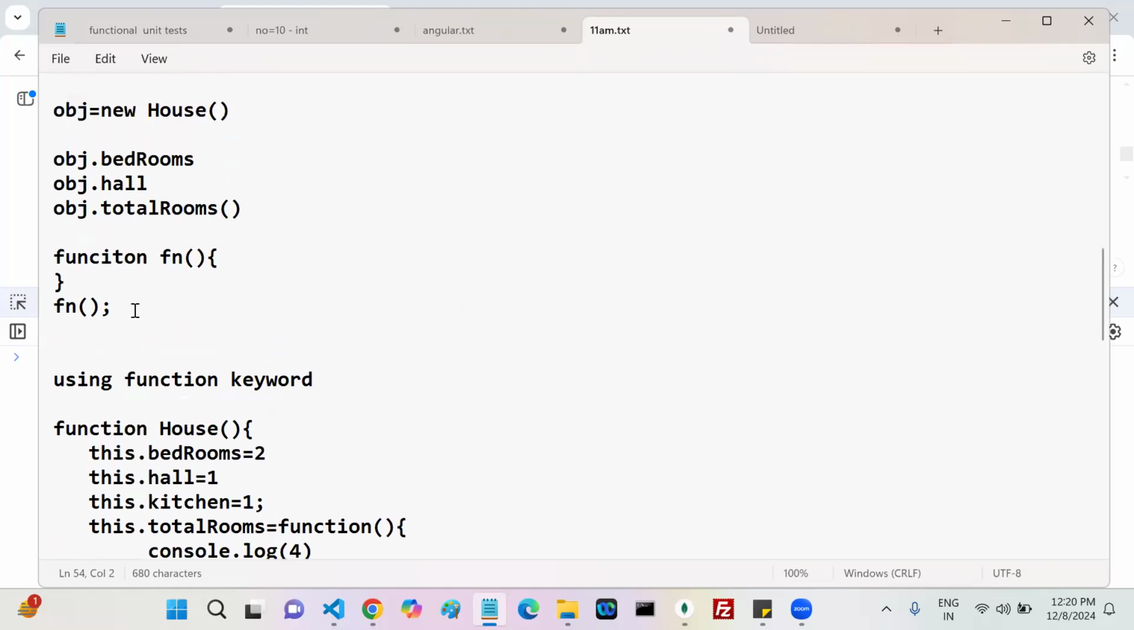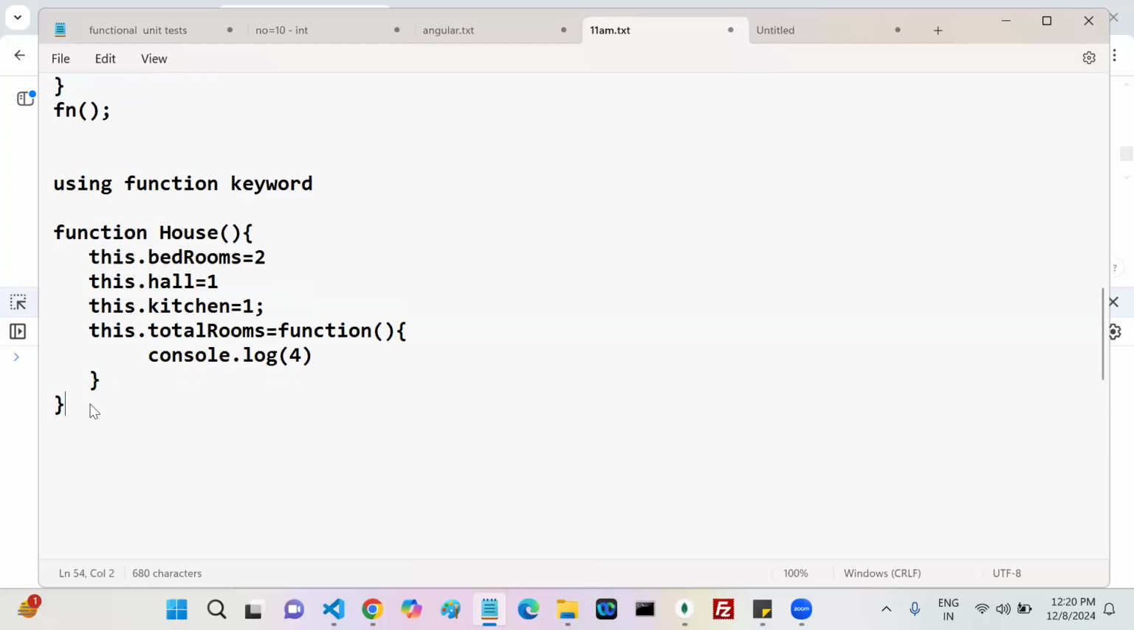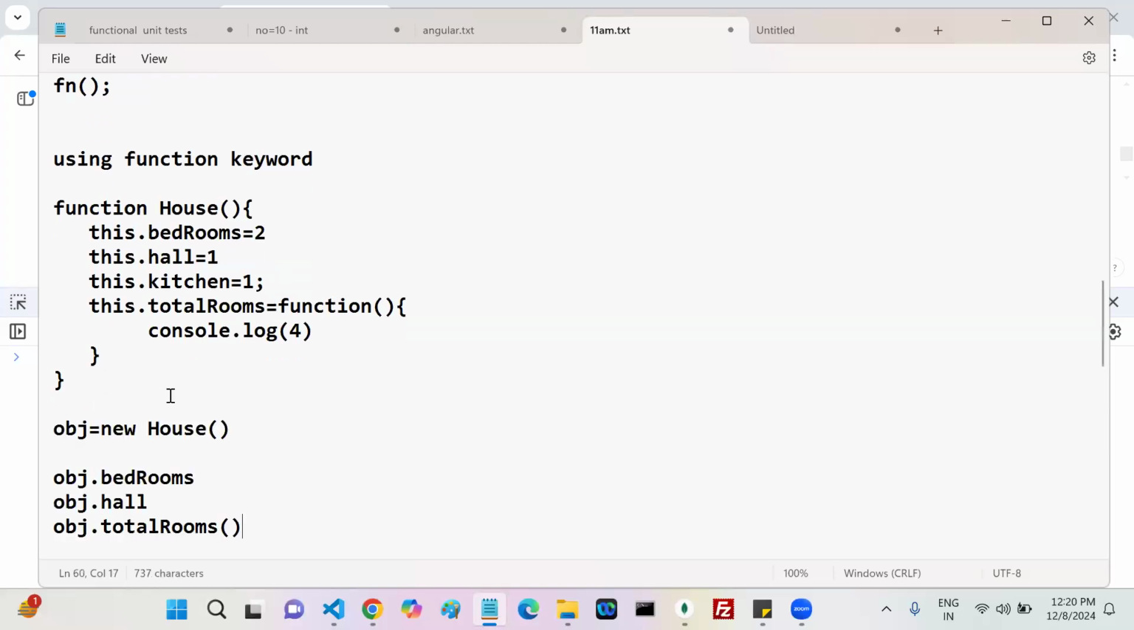How can we consume the members of a class? Come on, in your hand one class is there. How can we consume the members of a class? Creating an object. See, the way of creating an object is the same for all. New house, and once you have an object, you can consume the members of a class. Understood the difference?